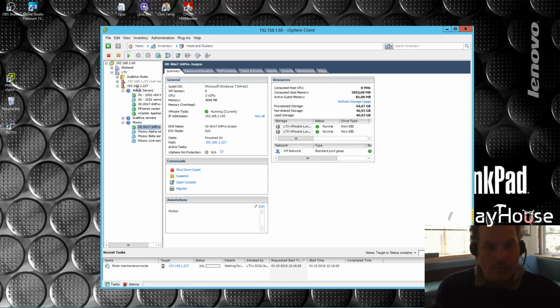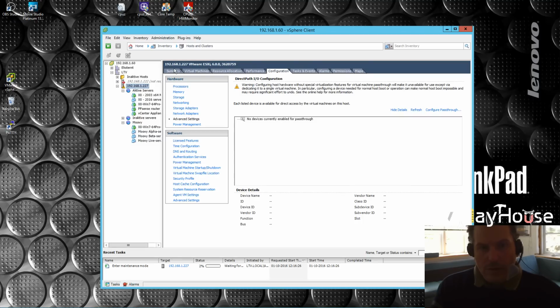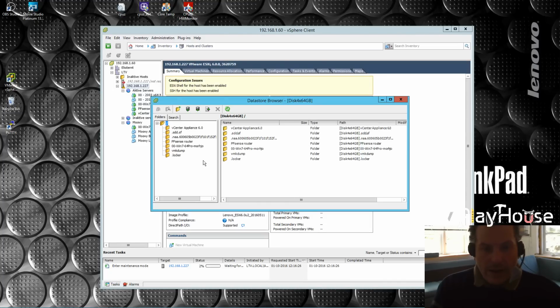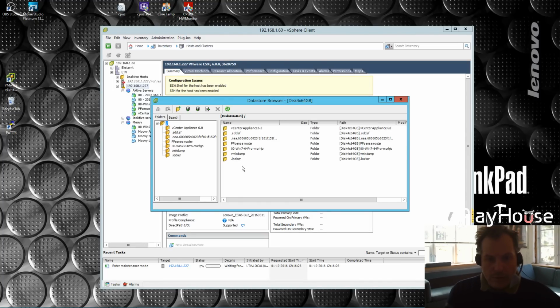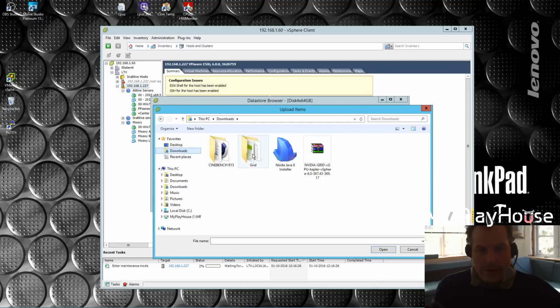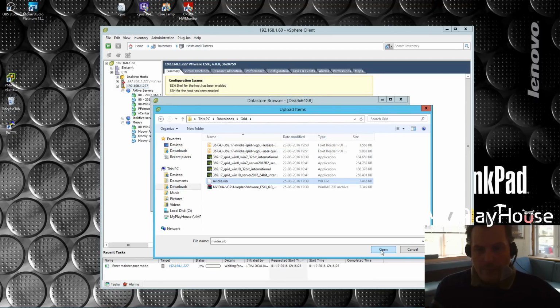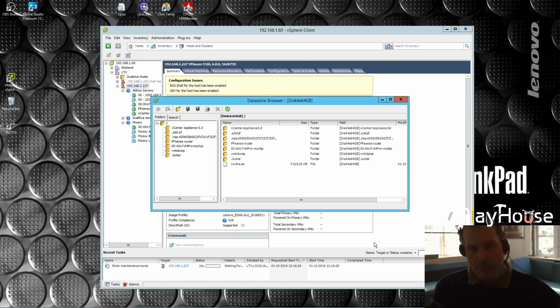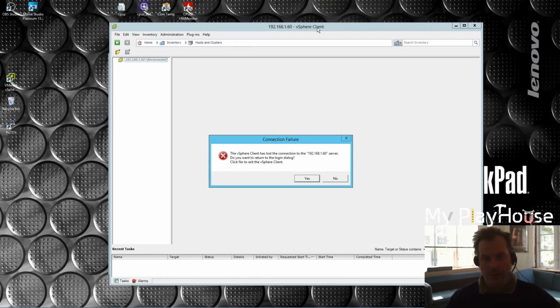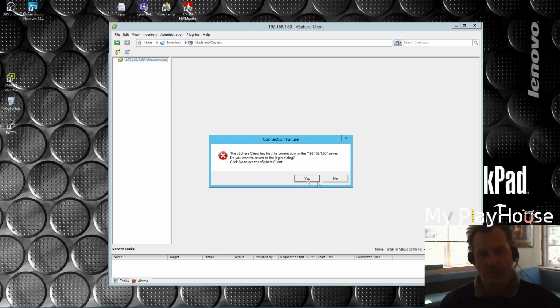But let's see. Choose that one, summary, and a data store. That one is my safe store and the shortest one. So let's right click on that, browse data store, and we will probably just put it right there. Upload file. There. Upload that. Takes no time. There we are. Now I lost connection to the VMware WebSphere client. Right there. It went. Okay.